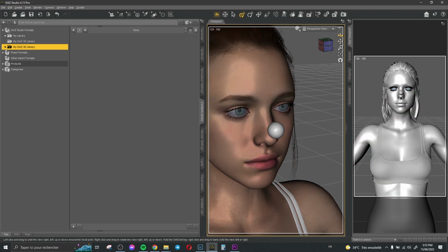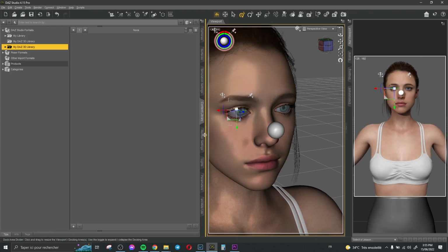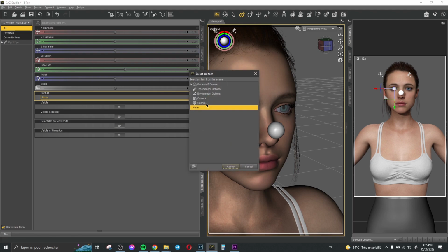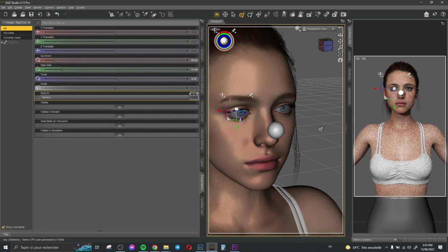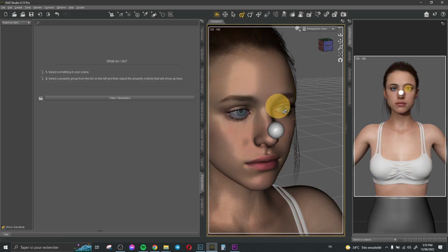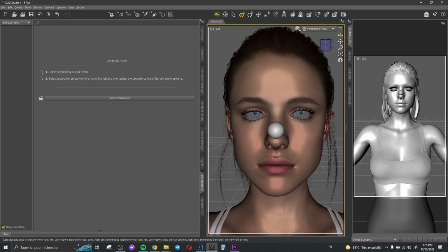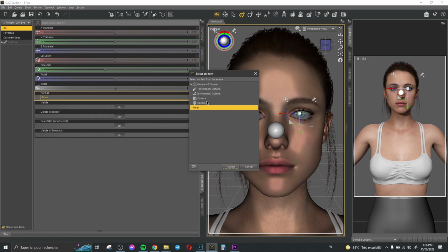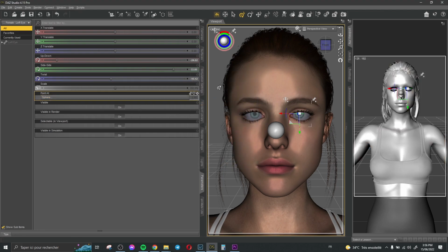So actually now what I need to do is to make my character look at this sphere. I select her first eye here, go to parameter, then all, then point at, then sphere. Select the second eye, parameter, all, point at, sphere.